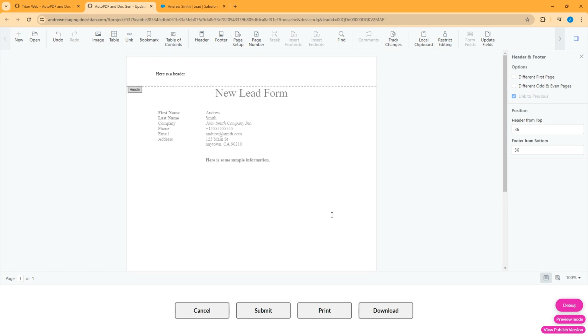Once the user is finished making their edits online, they can either cancel, submit, print, or download. Cancel is self-explanatory, as are print and download. Print or download the document. Click on the submit button to run the submit action that we created earlier. This should run, generate that document, and attach it onto the record in Salesforce.